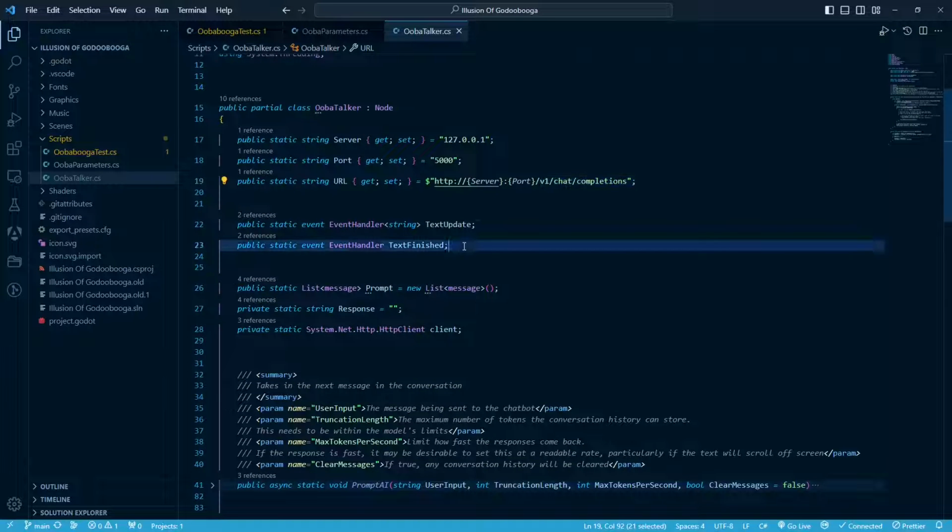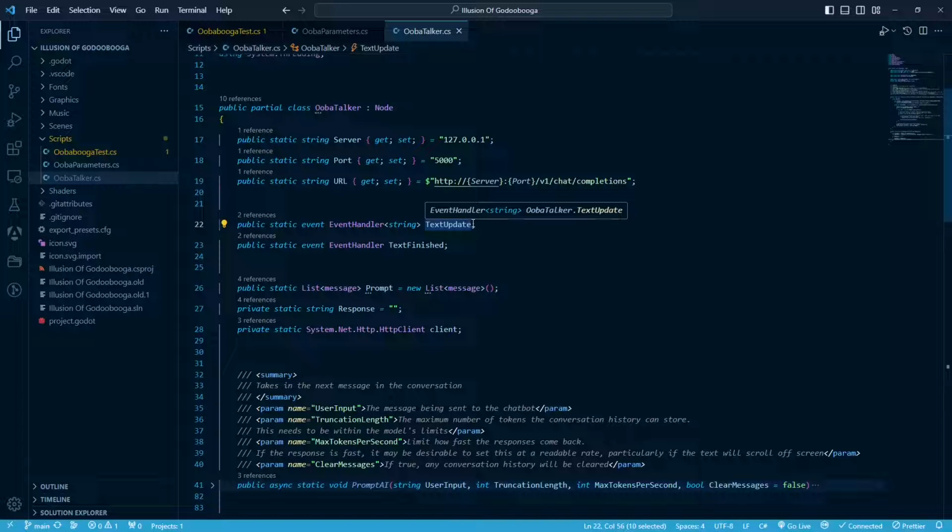So we're going to have two events here. This script is going to provide events that fire whenever there's a text update. As we're streaming the response, as we're getting bits and chunks back from the AI chatbot, it's going to send off a text update event each time that happens. That way, if you subscribe to that, you can add to your text box. That's what's going to be done on the front end, so to speak.